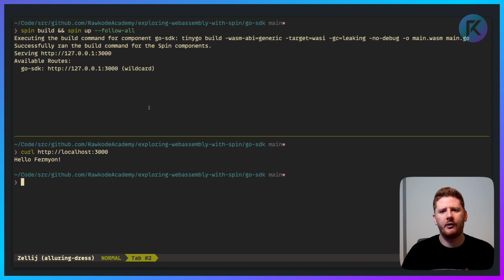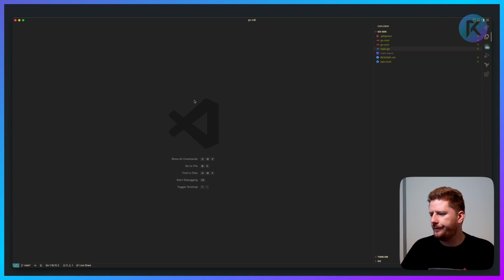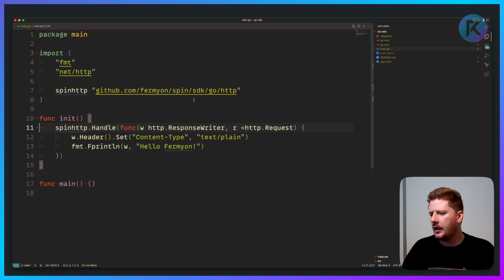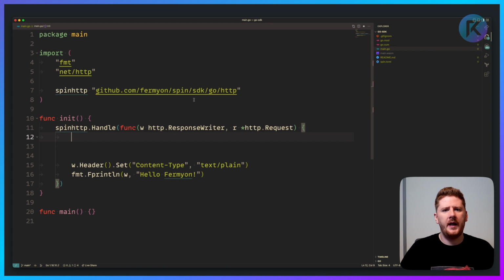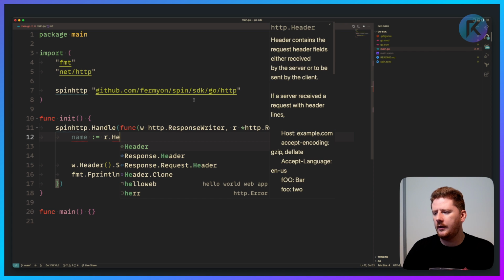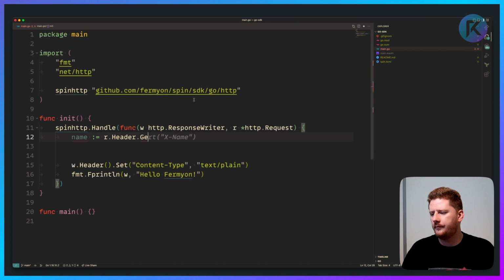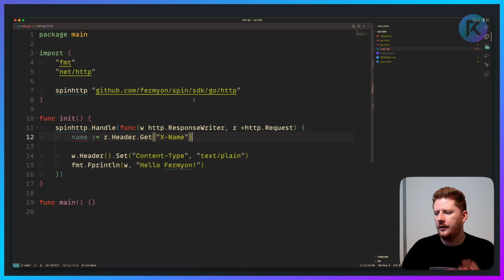Let's take a look at grabbing those HTTP headers. So let's go back to our main.go. Before we do any response stuff, we want to grab a header. We'll do something trivial with the value and we'll send it back on the response. So let's set name to be equal to r.Header.Get, and we'll request the X-Name value.